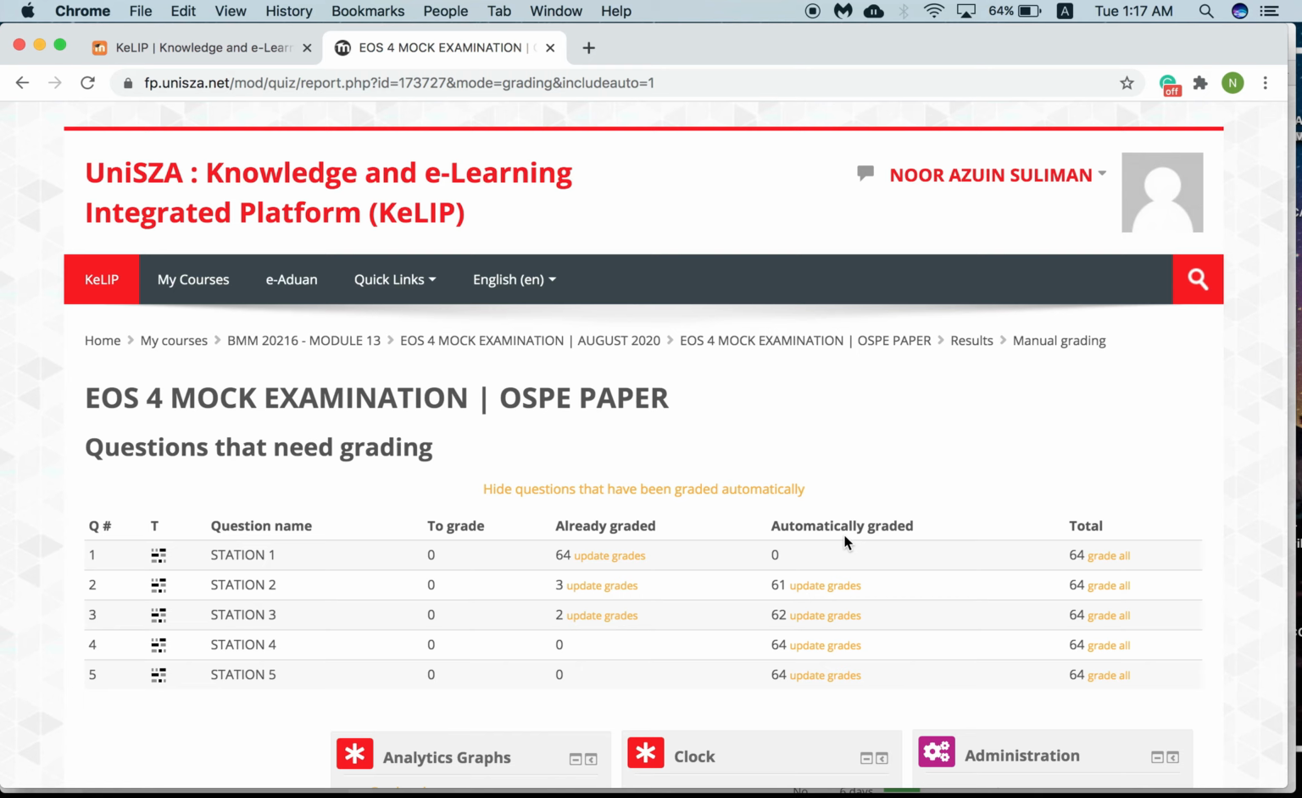In the automatically graded column, you will see the number of participants, and the total column is the total number of answer scripts available, which you have to grade. To do manual marking, find your respective station in this row, go to the total column, select grade all and click on this link.